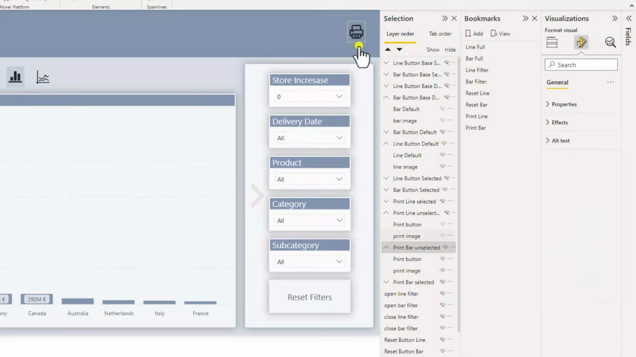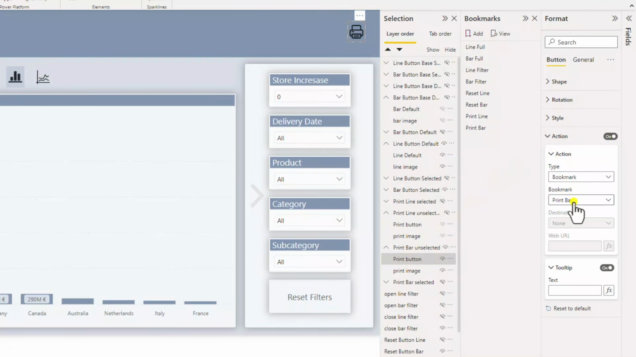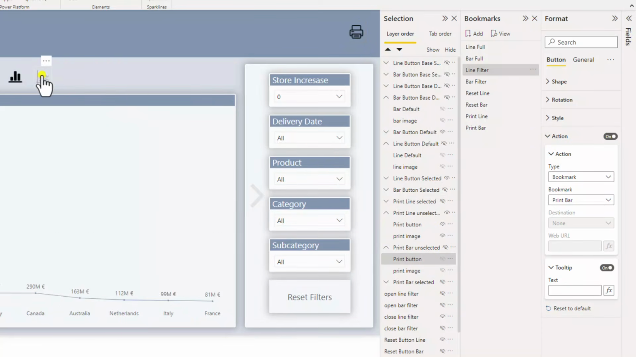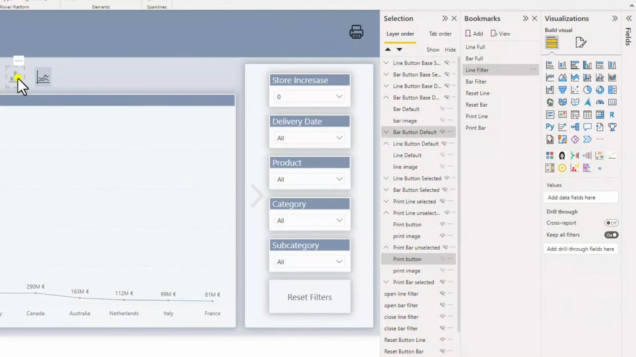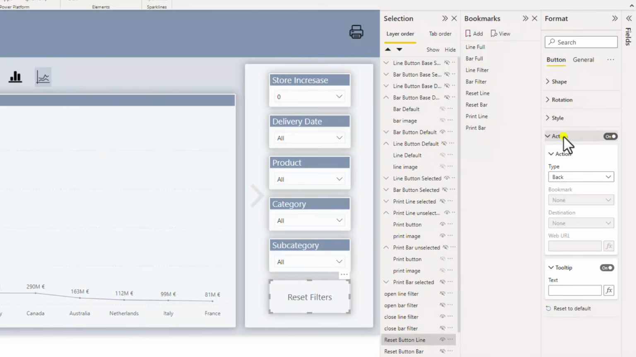And then the print button has the action. Let's double check this for the print bar. Okay, perfect. So if we click here now, we should go to the filter view. Perfect, for the line chart. And we have a different reset button. We forgot to do the reset button. Let's go back to the bar chart. Let's click on the reset button, and on the reset button create the action for the bookmark, and we have the line reset. Okay, let's see if this works. Perfect. We shouldn't be going anywhere.